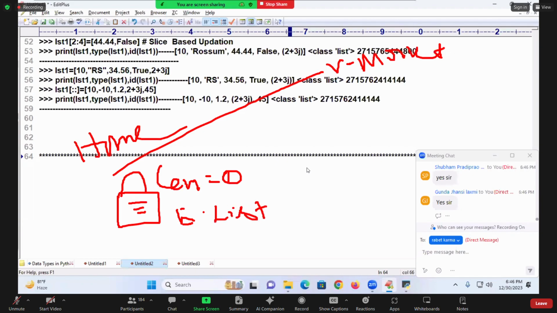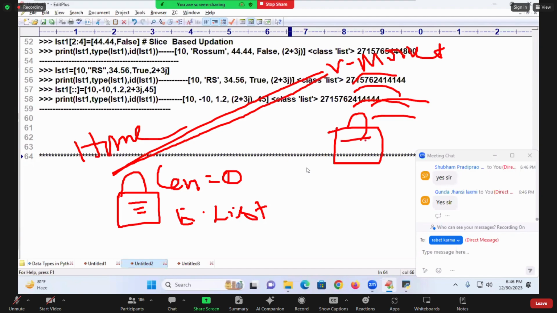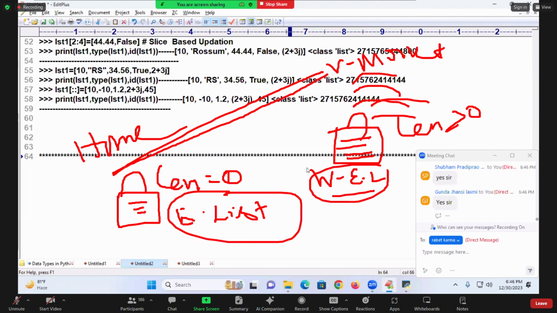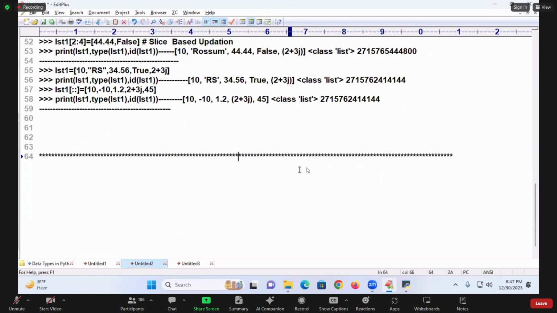Empty list. Now you are buying X vegetable, Y vegetable, and you go on adding to the bag. This bag contains so many elements. Is its length greater than 0 or equal to 0? This is known as a non-empty list. How many types of lists are there? 2. Number 1, empty list; number 2, non-empty list.